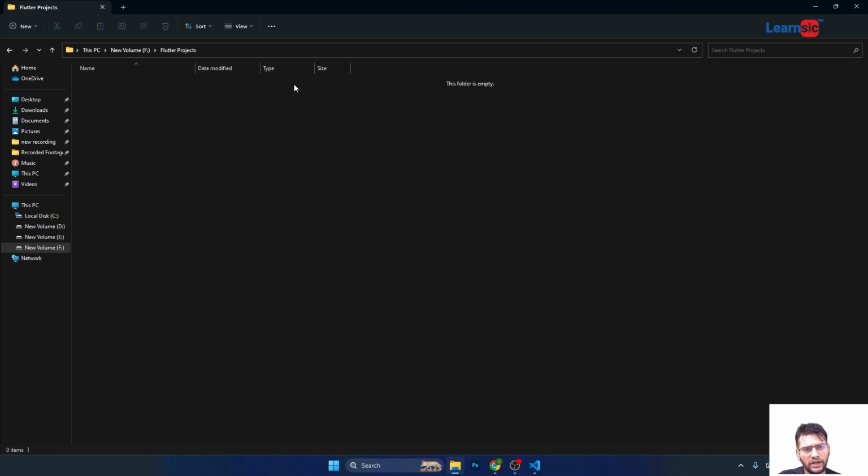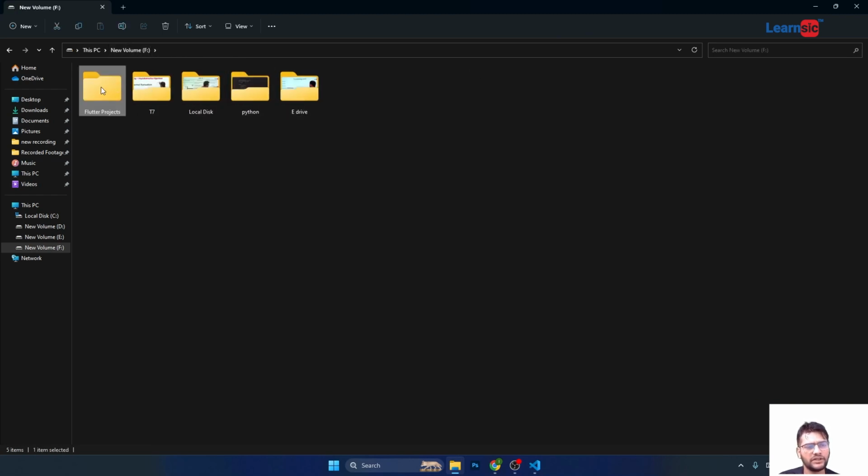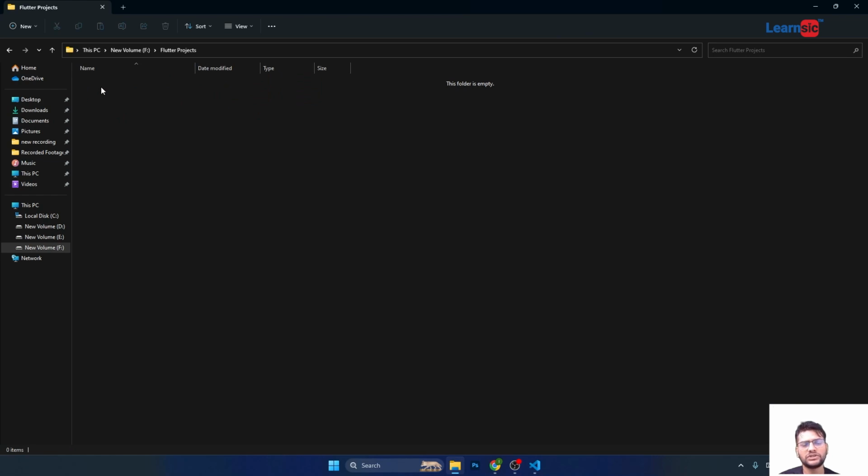So here I am intending to create one project for Flutter. We have two different methods of creating a brand new Flutter project. The first method is using a command line tool. We'll see that if we are using the command line tool, we have to go to the directory where we want to save our project. Currently I am saving my project in our F Flutter projects directory.